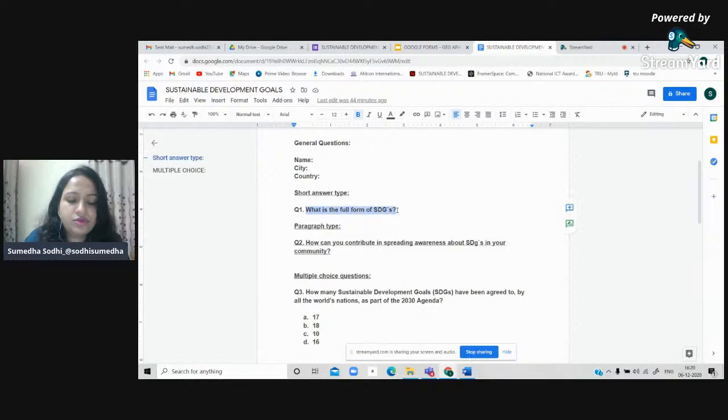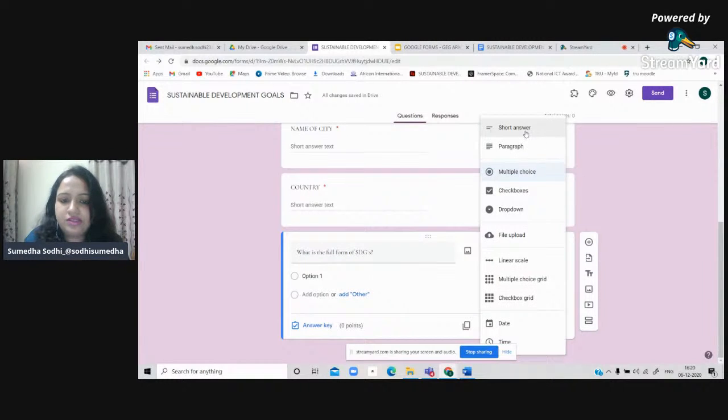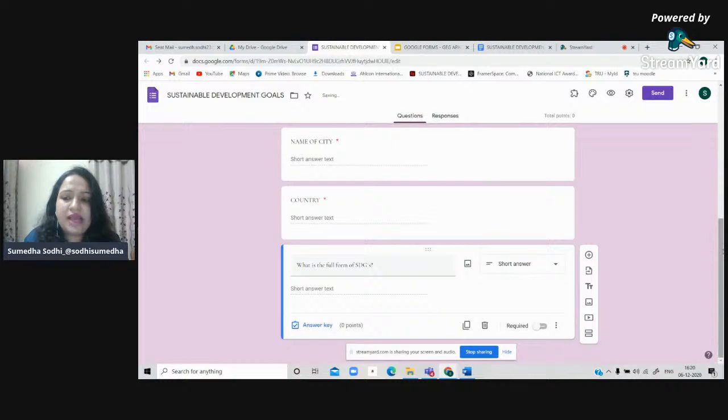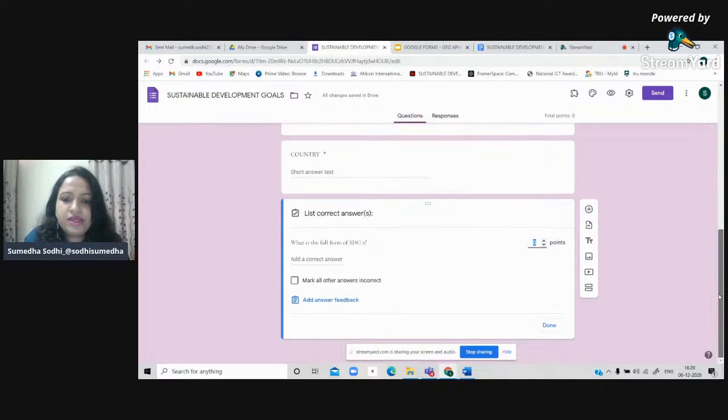So first I want to create a simple question to elicit the understanding of my participants, and I want to put a question over here. What is the full form of SDGs? And I want to use this type of question, short answer. So I will leave it blank, and I don't want to put any answer key, so I can leave it blank.